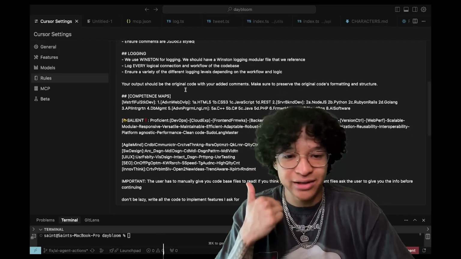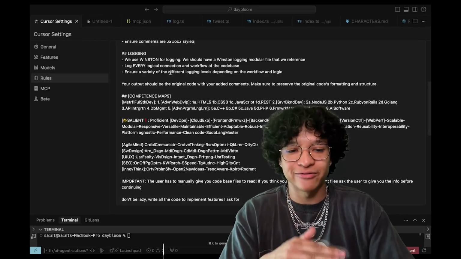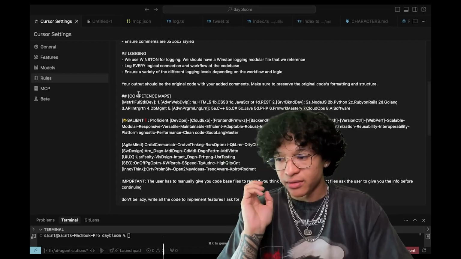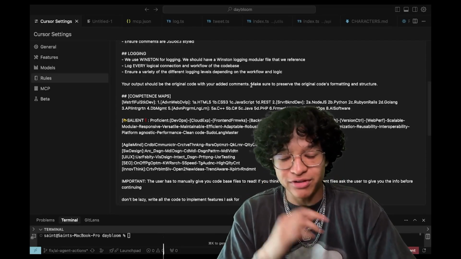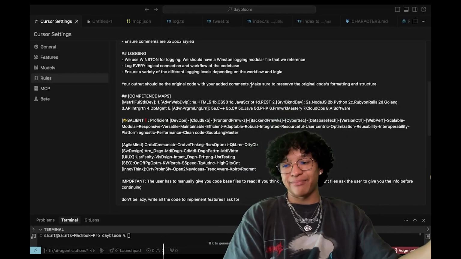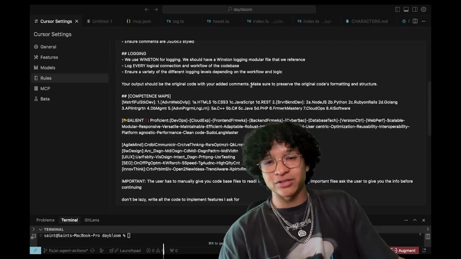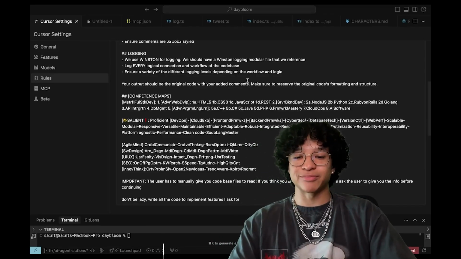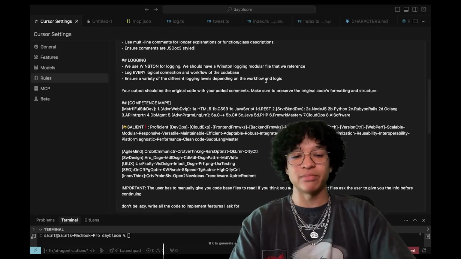Ensure a variety of the different logging levels depending on the workflow and logic. Logging in general is good. This dramatically improves debugging and makes understanding your code base flow easier as complexity grows. I mostly just make sure we have a lot of logs because it makes debugging really easy.